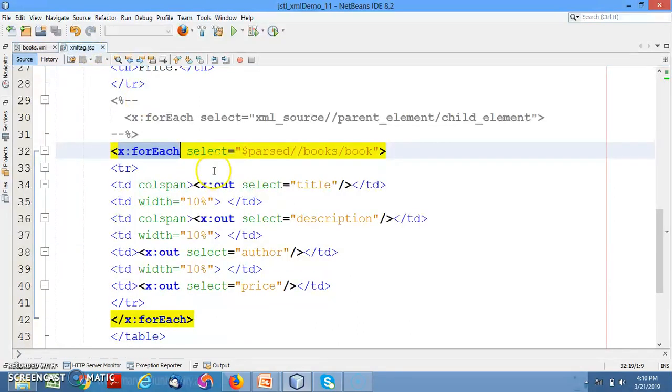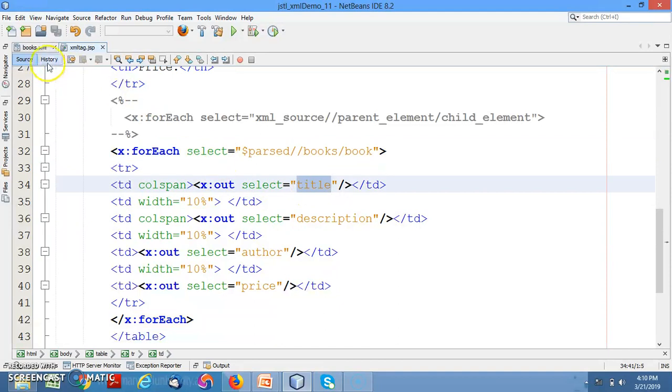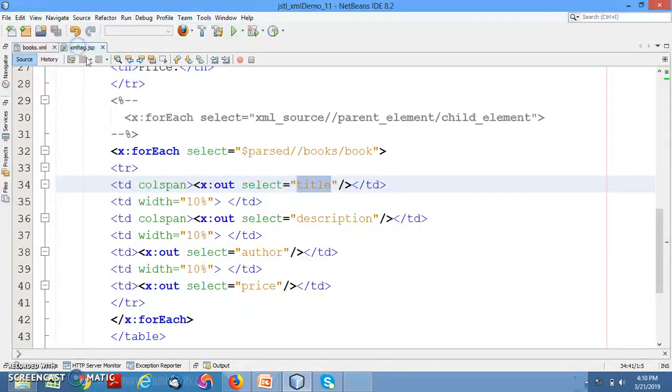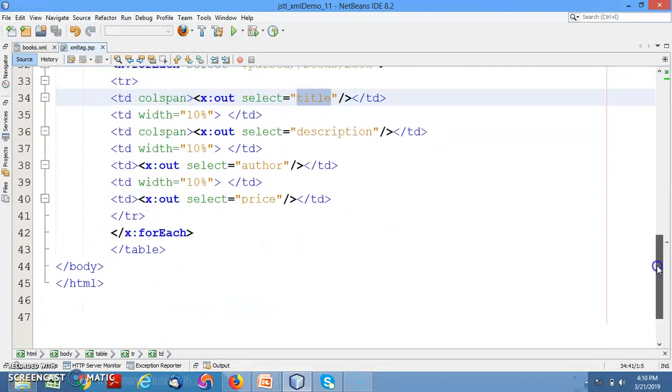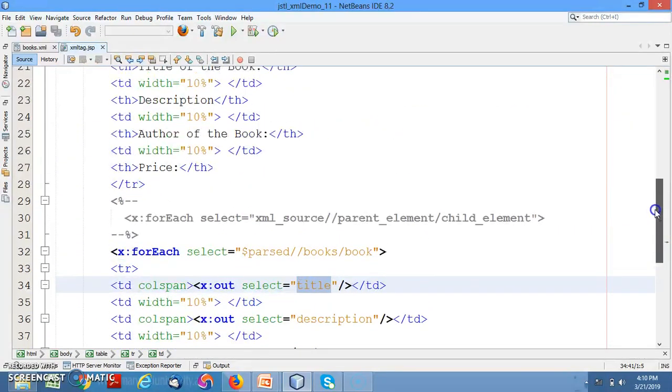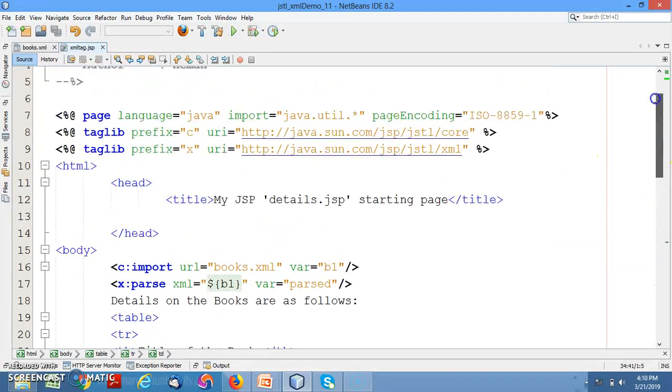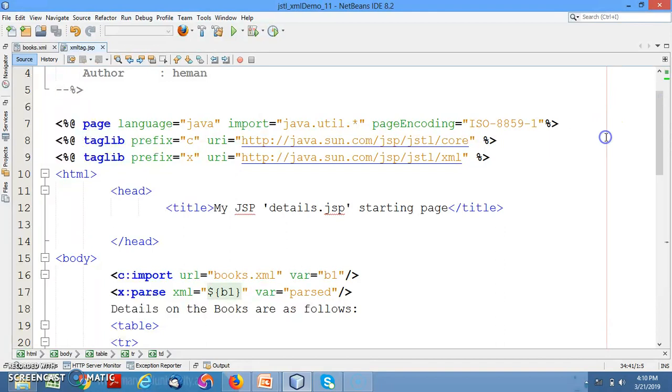In the second iteration, it is going to print the title, and the value will be database management system in the third semester, Tata McGraw, and 800. These are the corresponding values supposed to be printed. So 2 books data will be read over here. And this is the closing of my file. So let me execute this file. It is going to print the data over here.